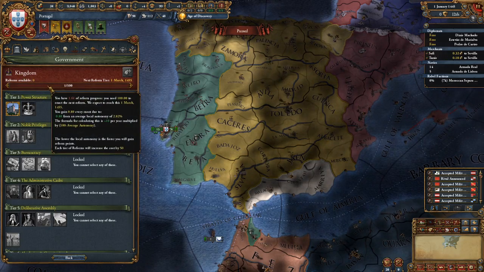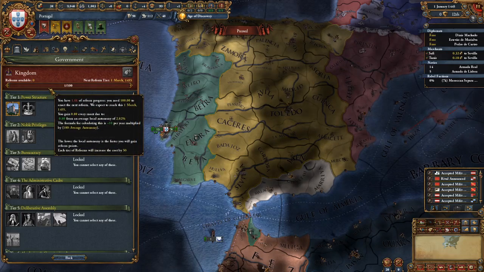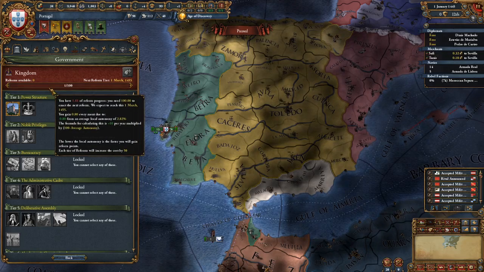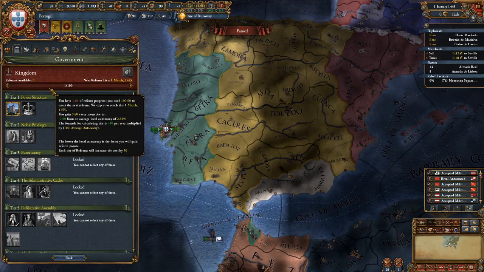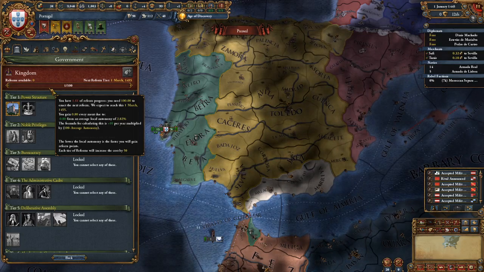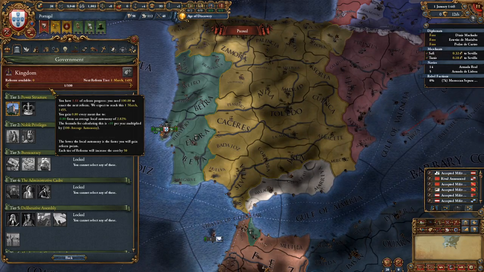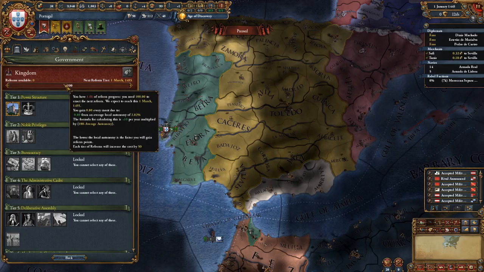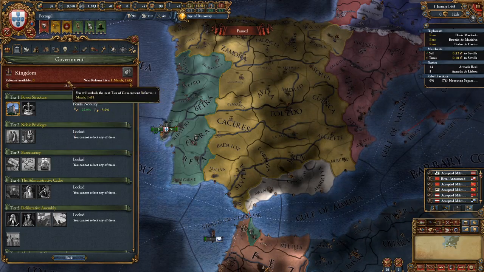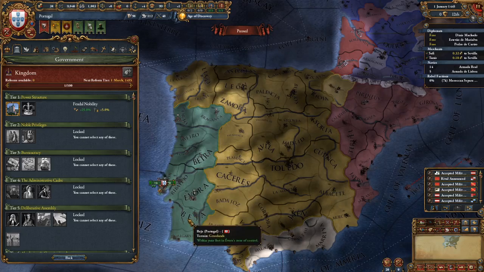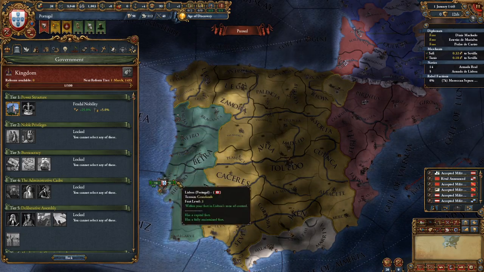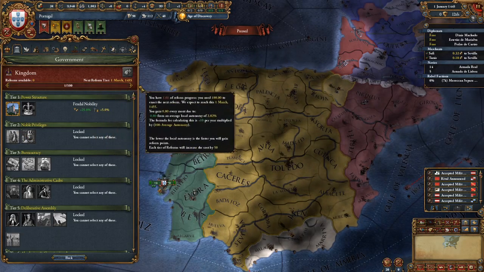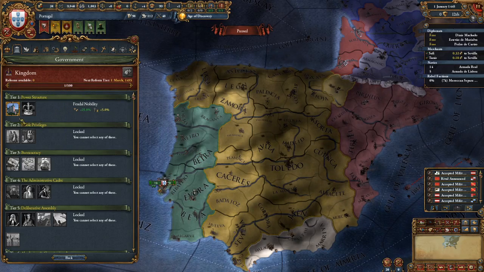Over time, you earn government reform points, and then every so often you can reform your government. I think it costs more the more less autonomous your guys are, the more you get to update it. And I think there is also maybe something to do with how big you are, which increases the cost.